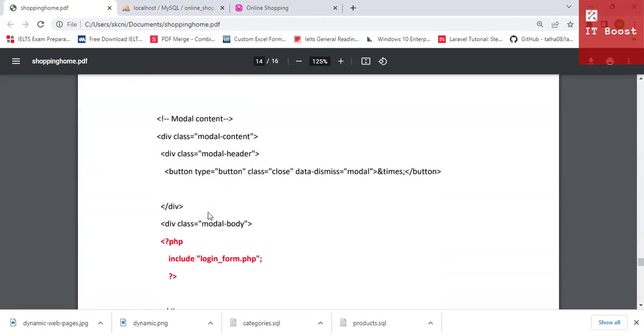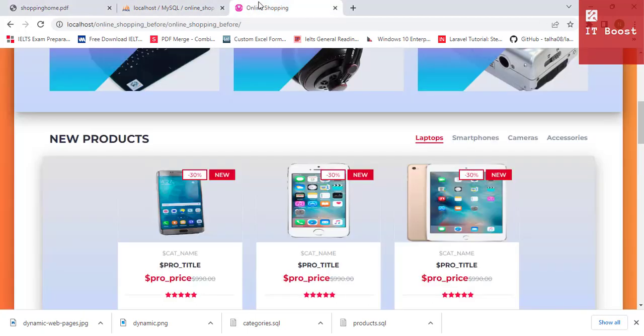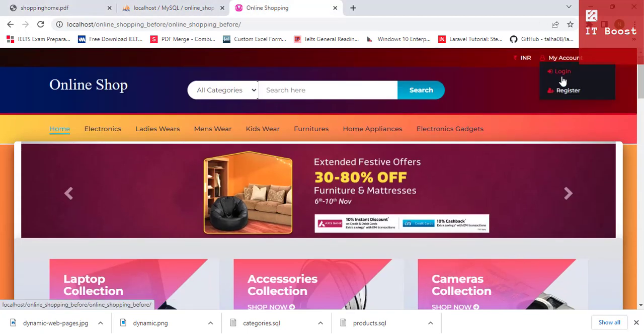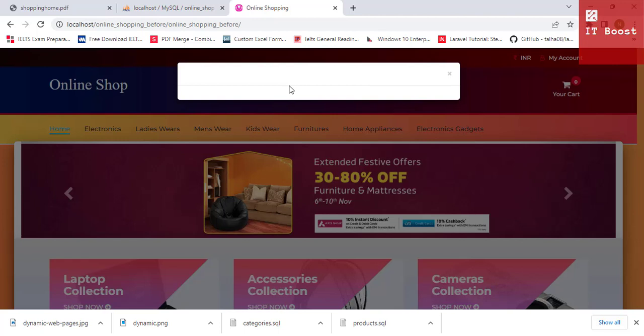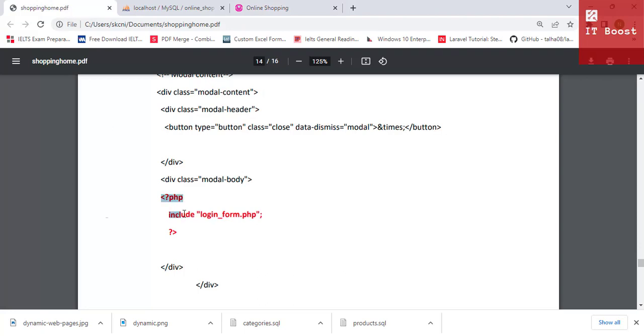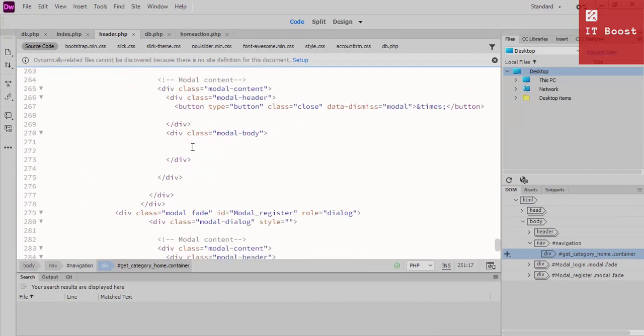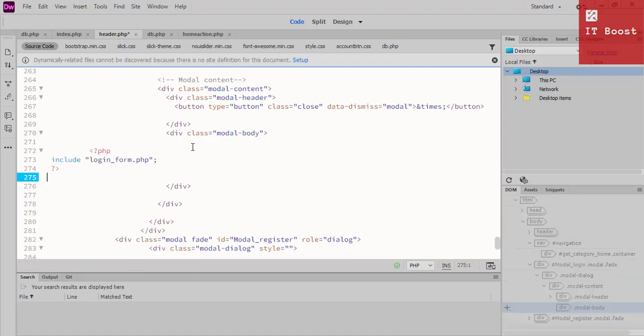Right. Now one more thing we have to do. We have to include this one. So when the user clicks here, I'm login, it has to pop up a login page, right? So we have to add this code in the header.php. So I'll copy this one. It's after the model's body. So here we have to add that one, login form.php. So I had to make that page also.